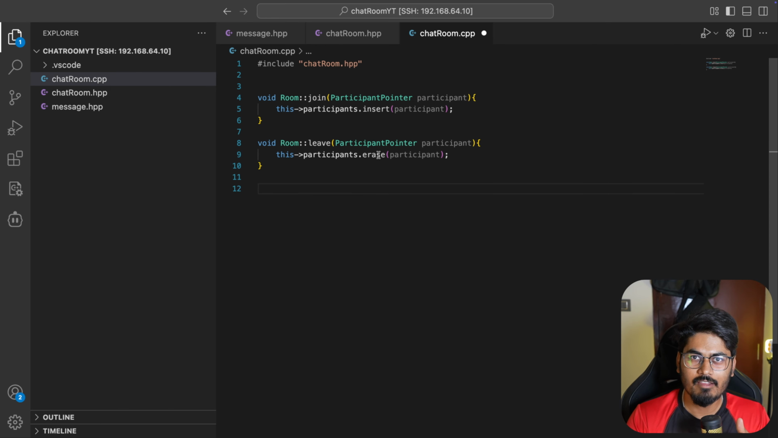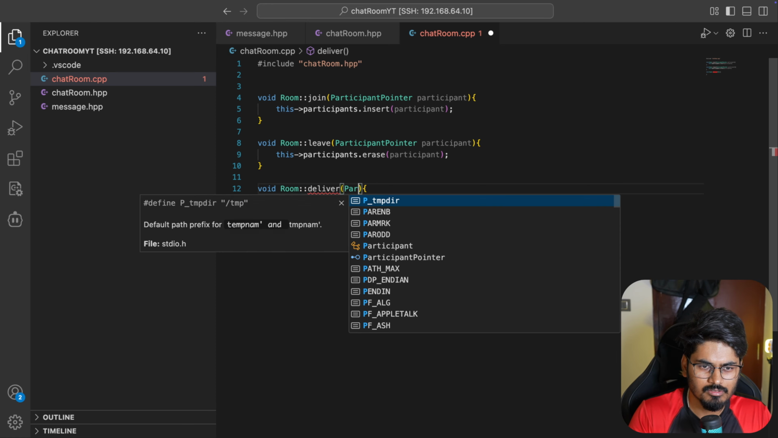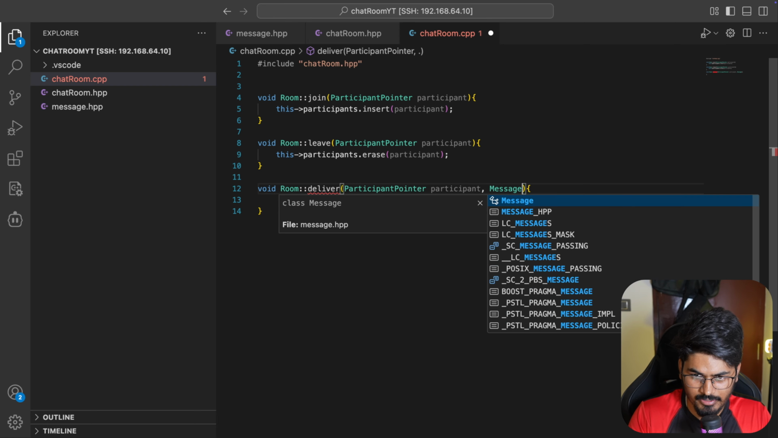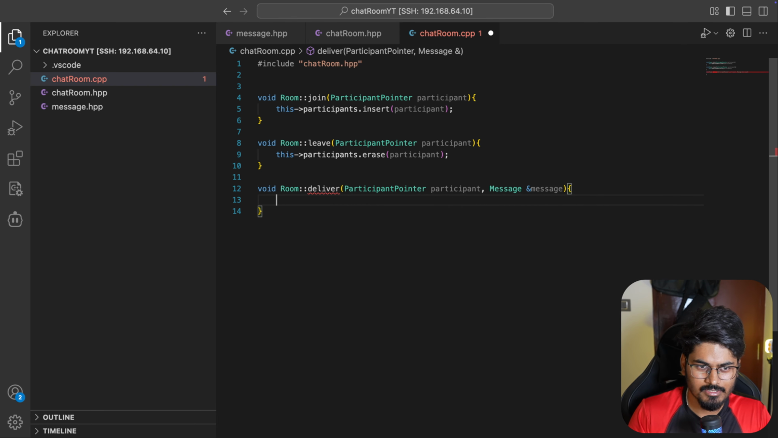Till this point everything is good. I think everything is understandable, right? So that should be fine. Void room deliver. Now whenever any participant is trying to deliver a message, what is it saying? Participant pointer. The participant comes here to deliver a message. I think this is the signature.